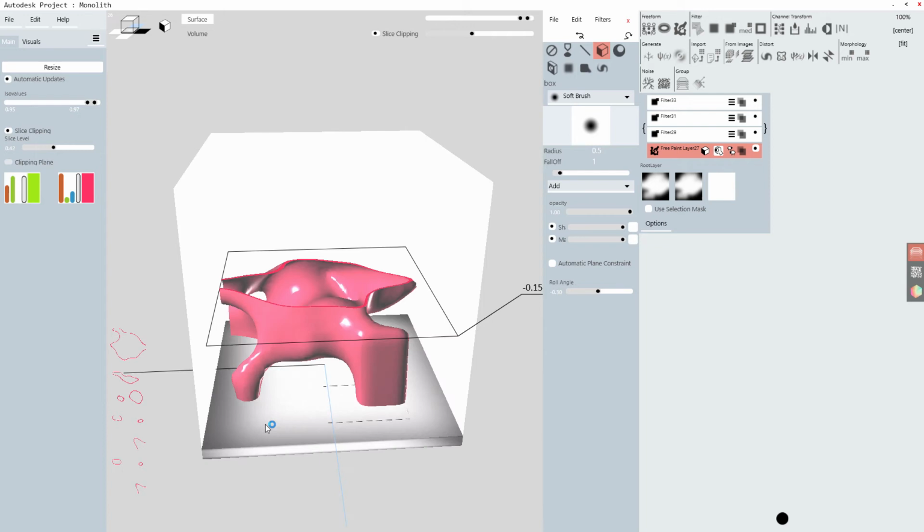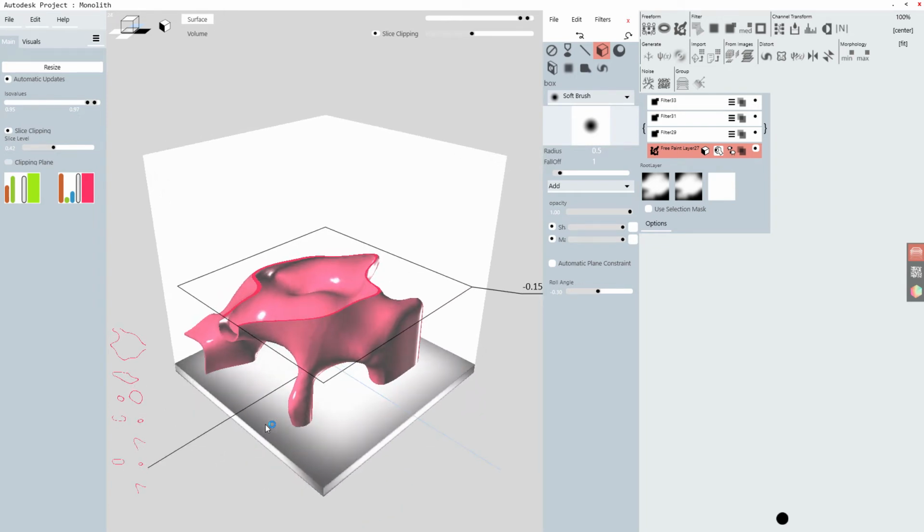There is actually an undo button here and redo. There are two arrows here on the top. You can actually go back on your drawing operations however you want.